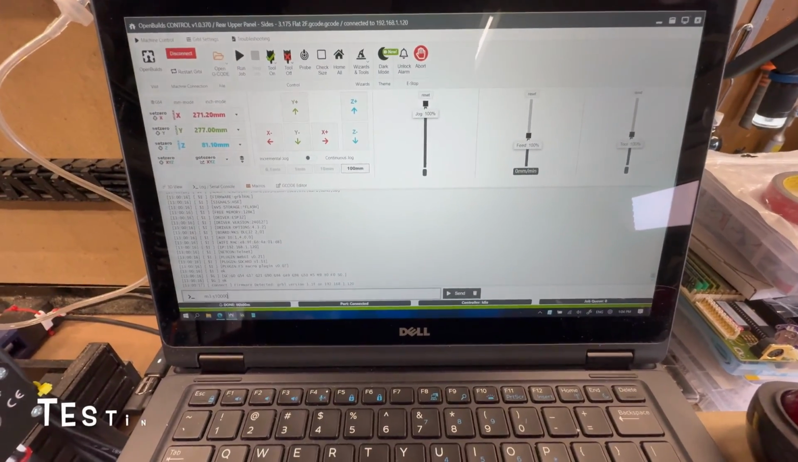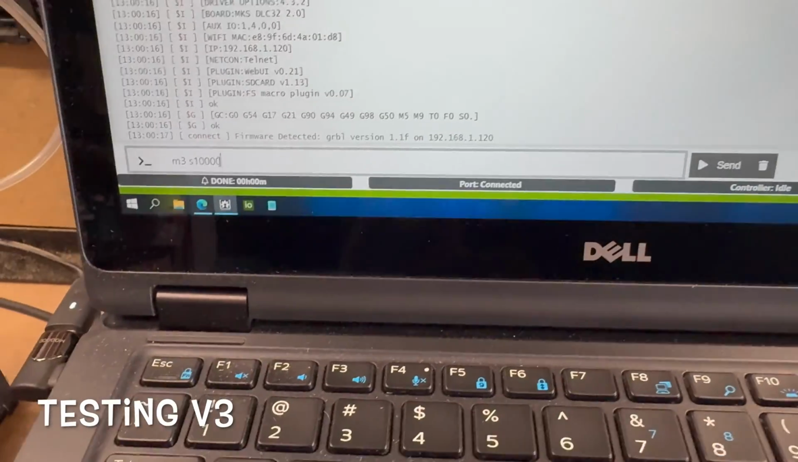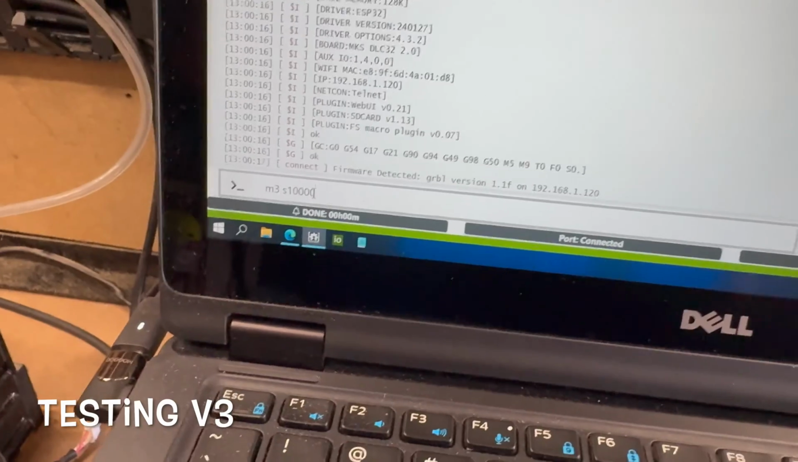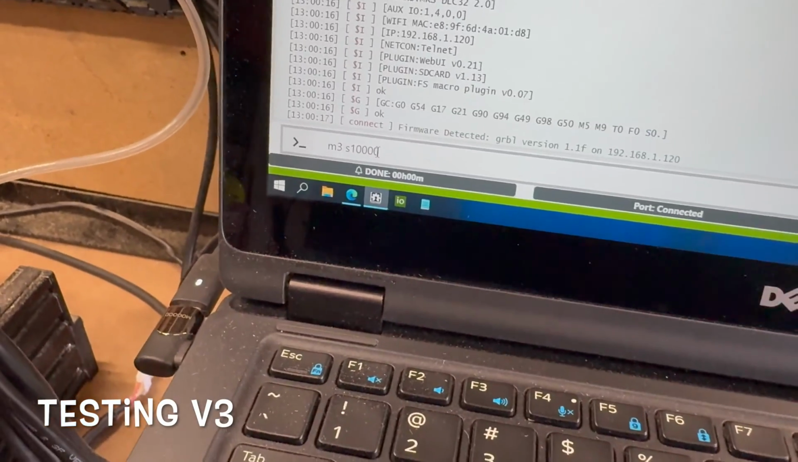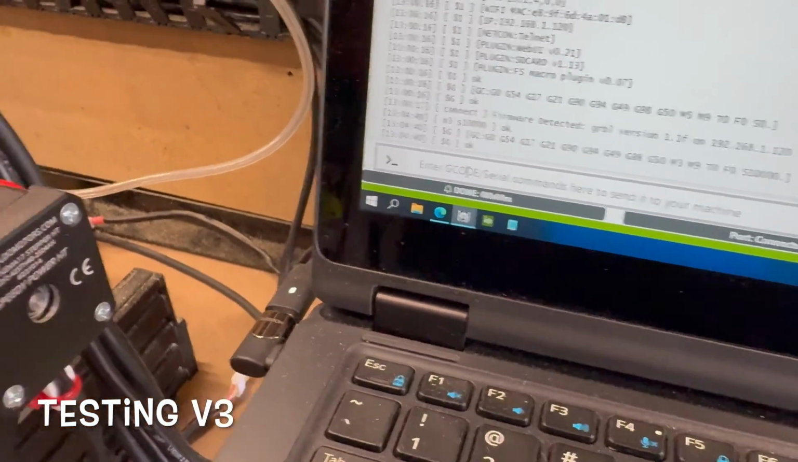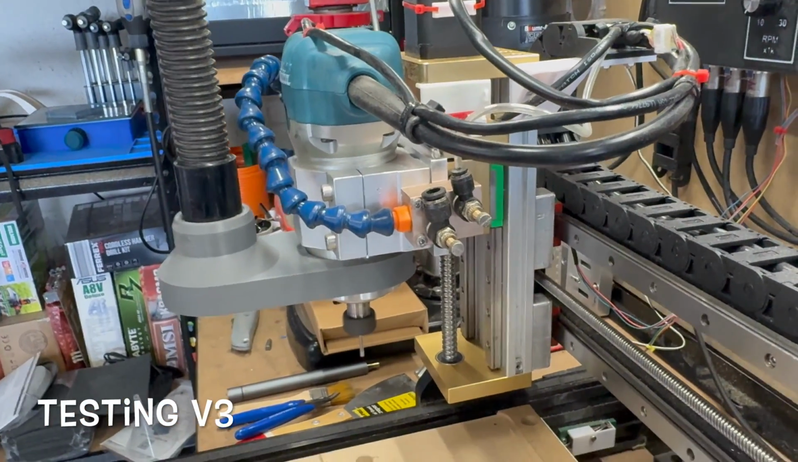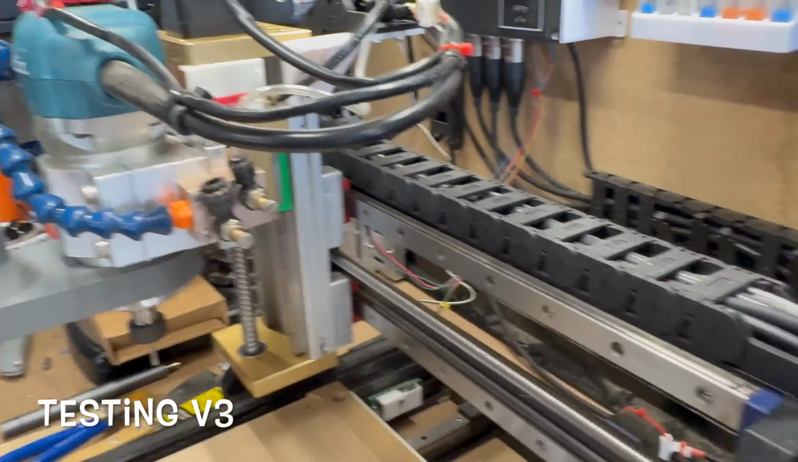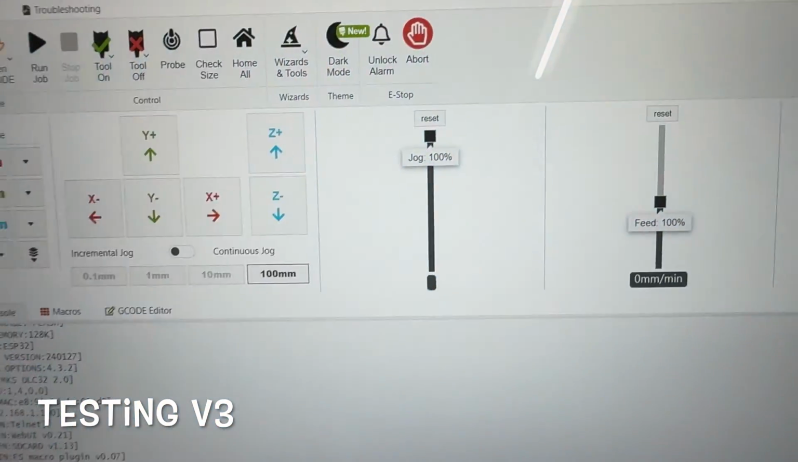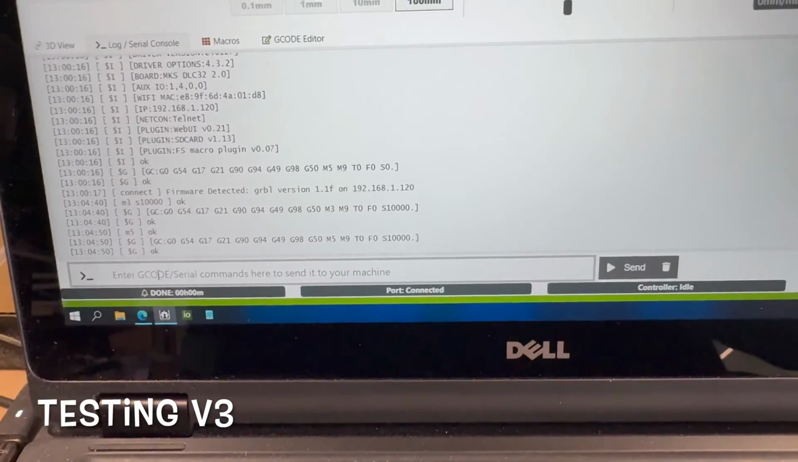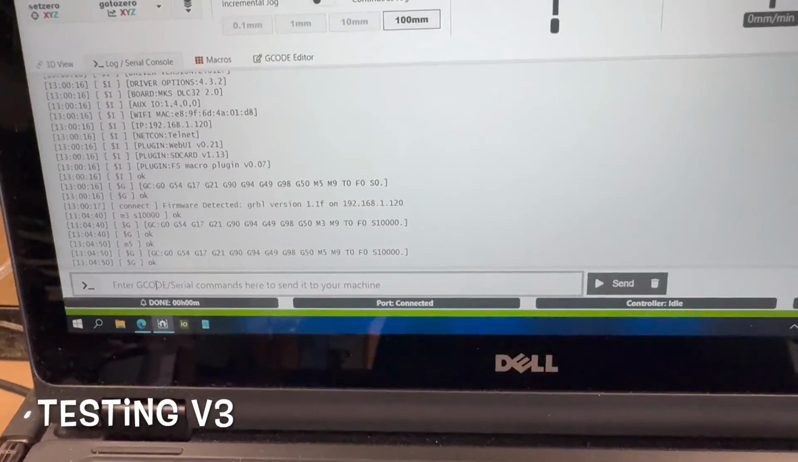So yeah, let's dive in and do a quick test. So I'm going to set it to 10,000 RPM. Just make sure everything's turned on, and it is. So yeah, you can hear that works quite well.